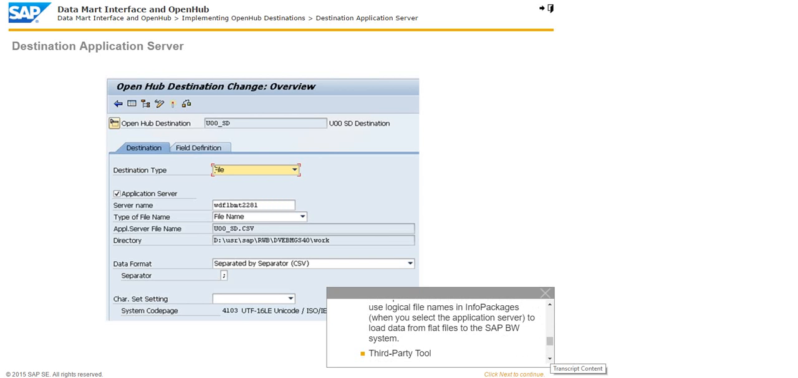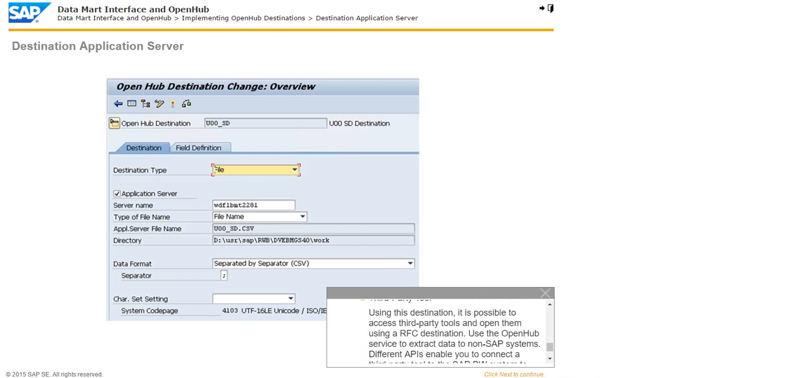Third-party tool. Using this destination, it is possible to access third-party tools and open them using an RFC destination. Use the OpenHub service to extract data to non-SAP systems. Different APIs enable you to connect a third-party tool to the SAP BW system to distribute data to other non-SAP systems.